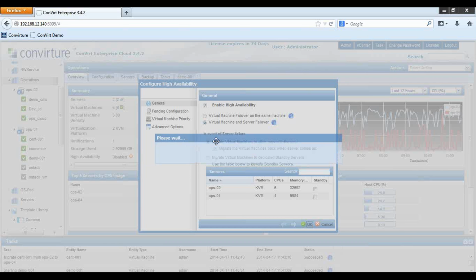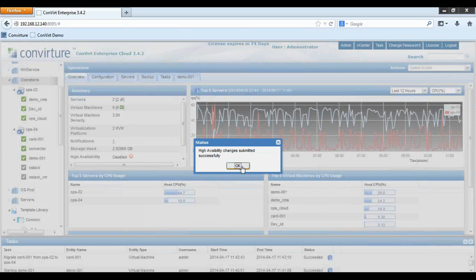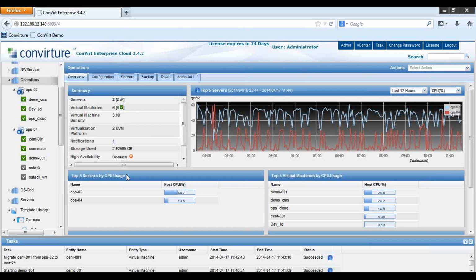This seems to be taking a bit of time here. Let's see. There we go. So again, it's lightweight, it's easy to use, it's point and click. It doesn't require this heavy Linux infrastructure, Linux clustering scaffolding in order to make this stuff work.